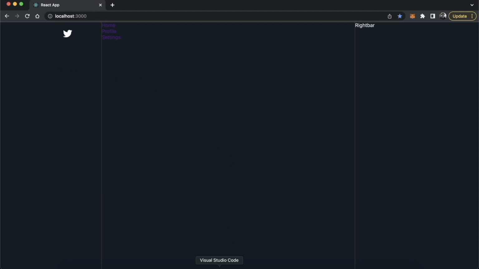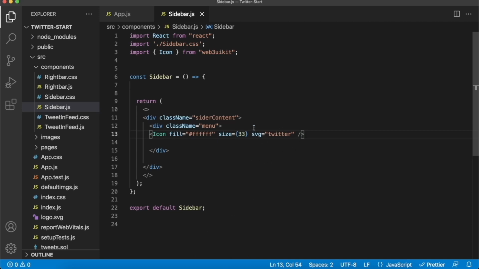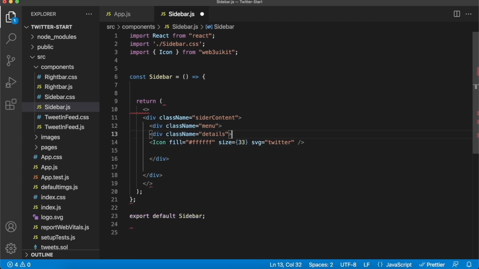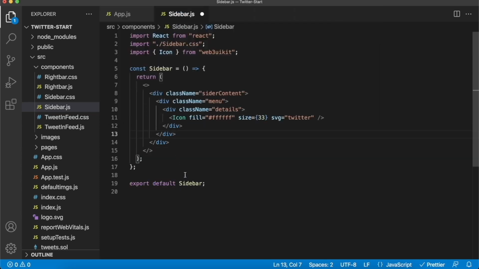Now head back to your repo, and to make the Twitter logo align nicely, wrap it around a div called details, like so. And now underneath our nice Twitter logo, we'll want to add our menu options. So we'll have a home page, a profile page, and a settings page. And we can essentially follow this same structure. Let's just style this nicely over here. So we'll have a very similar structure to this.